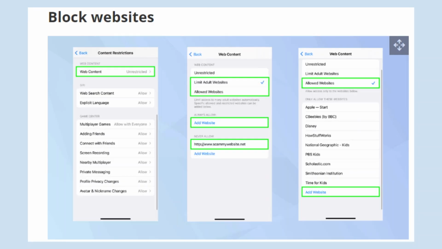Now go to Content Restrictions and tap Web Content. You have to control the web content by selecting the options to block the websites. Add the allowed websites and never allowed websites.